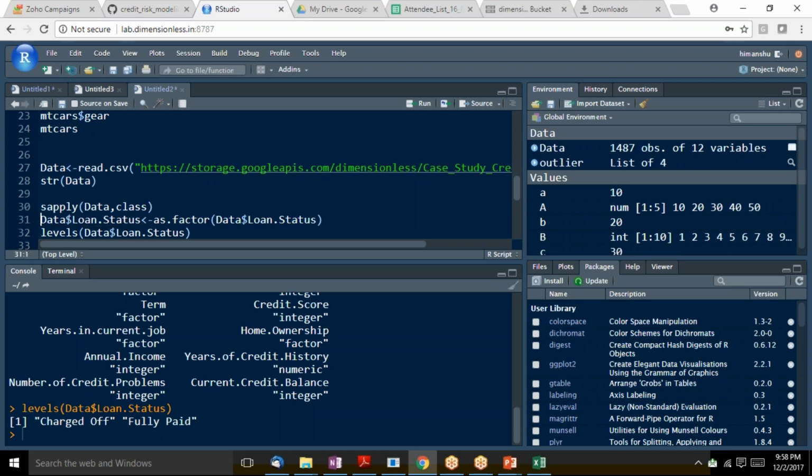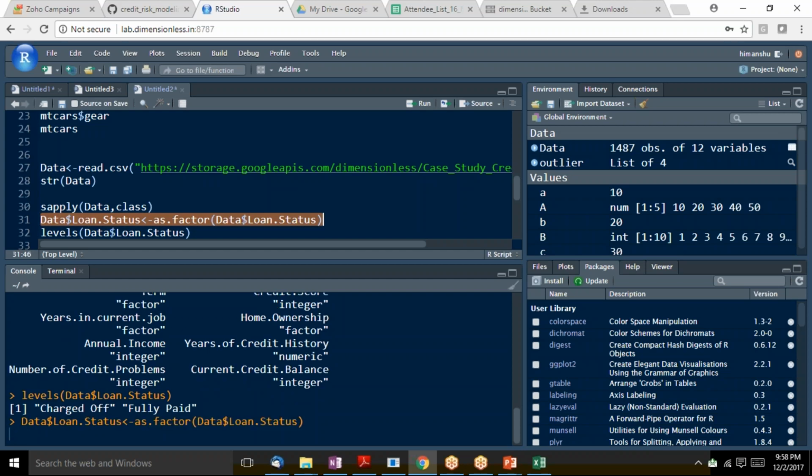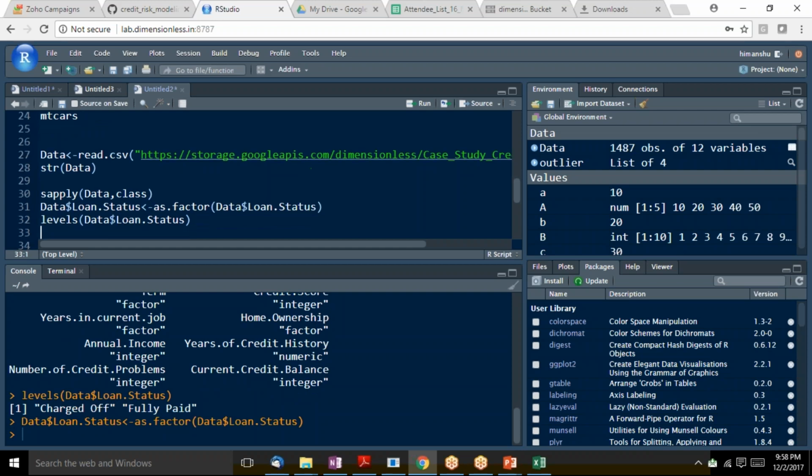What you're really trying to do is access an entire column here, and convert that using a simple as dot function, which helps you convert it. Now this is a factor again. Already it was there. If I wanted to convert it to something else as well, I could have done that. So now levels, right? I got the levels as well, charged off and fully paid. These are two different levels within my data.